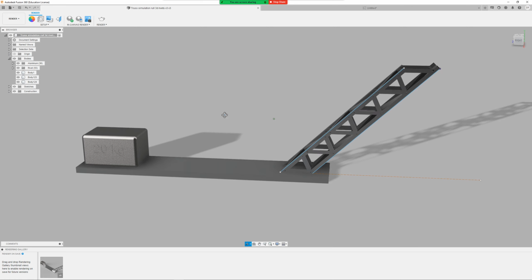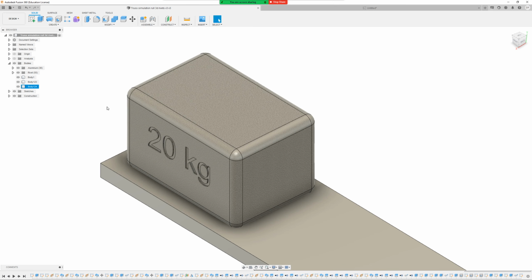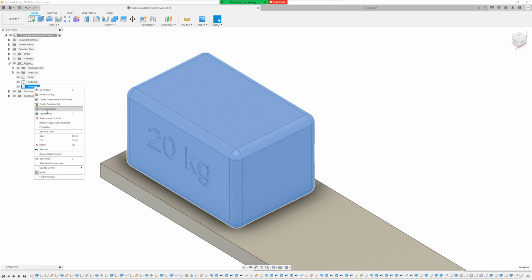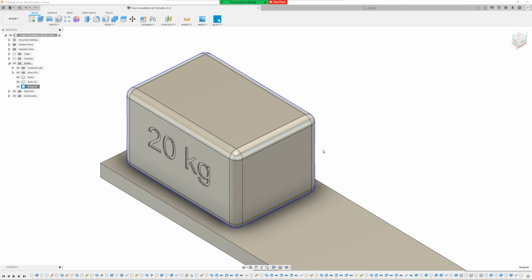So what happened here is, I believe if we go to our appearance tab, even though in the design we changed this material, I think our physical material appearance only maintains the appearance in the design tab. So we might have to actually change its physical material. We have to right click. If we change its physical material to cast iron, that might fix that issue.